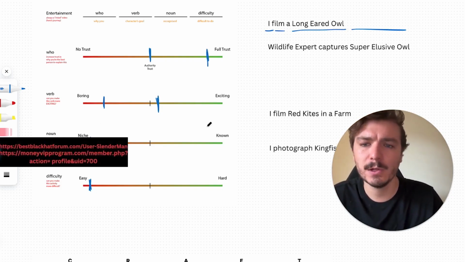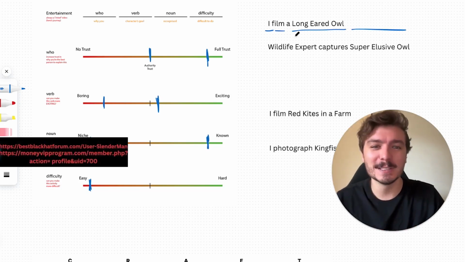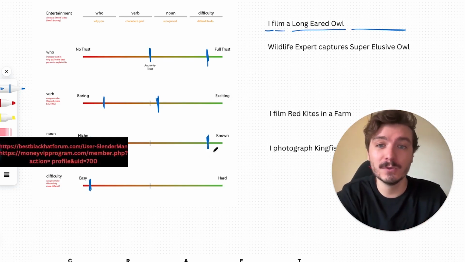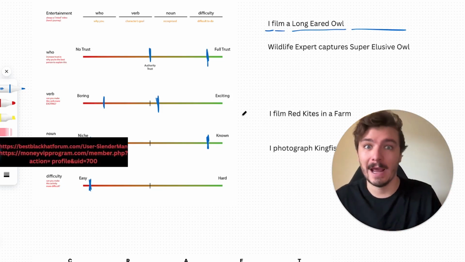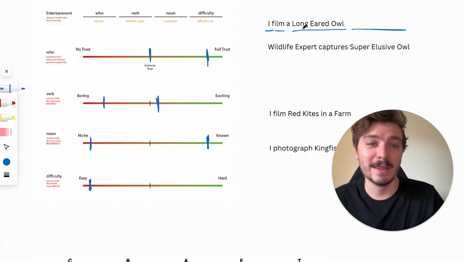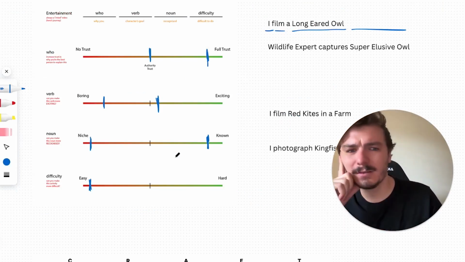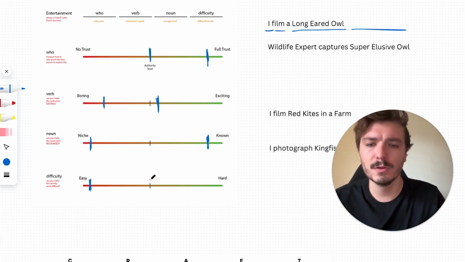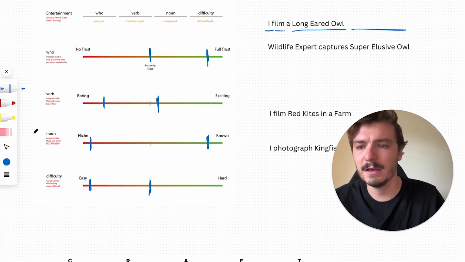Noun, owl, that's known. So just so you can see here, by not specifying it's the long-eared owl, and just saying owl, it's way more known, because everyone knows what an owl is. We all picture an owl, whether it's the long-eared owl, a barn owl, or whatever it is. And then super elusive. I don't like the term super elusive. I don't think it sounds difficult enough.